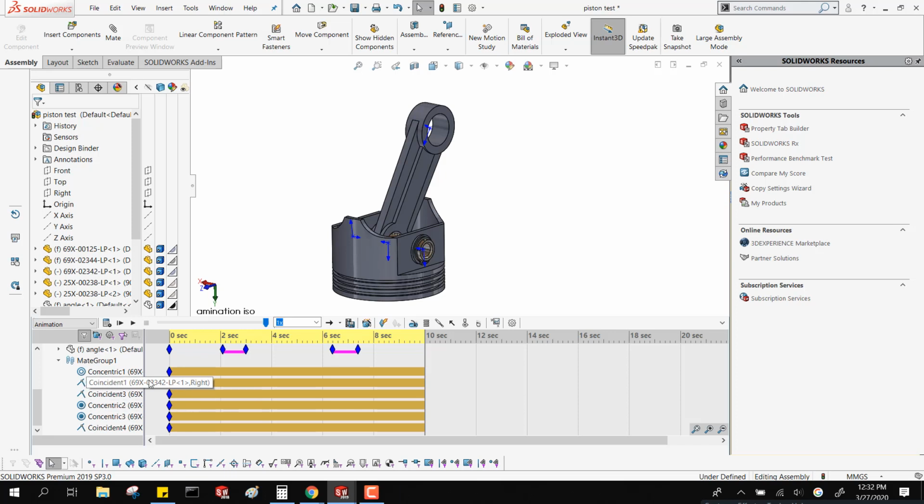Also, they do give you the ability to edit mates here. You can turn mates off, you can turn mates on. Also, if you have an angle or a distance mate, you can double click on it and say, okay, at 10 seconds, it's 40 inches. At 20 seconds, it's 20 inches. So just by going into the time, you can actually start editing things like distance and angle mates to get yourself some motion too, if you want to control it a little bit more than just free dragging it.